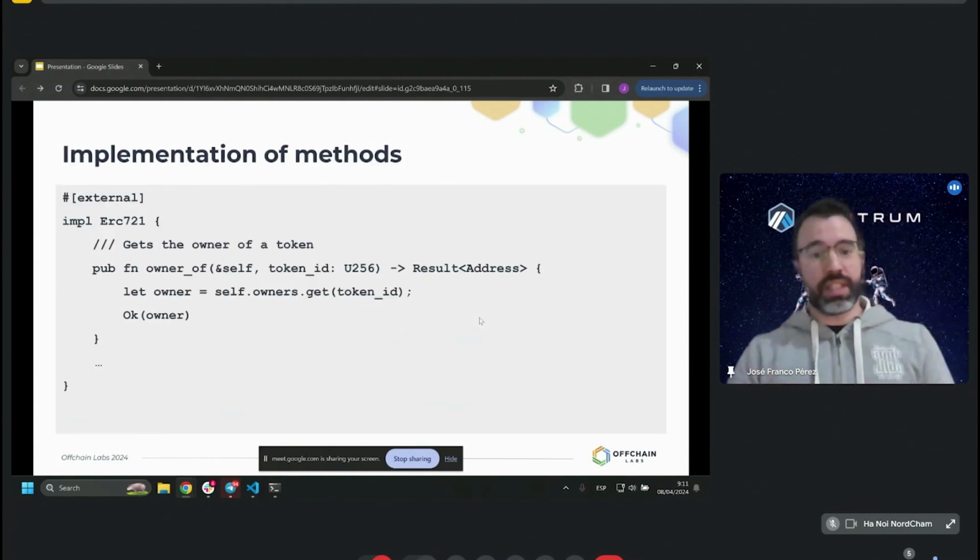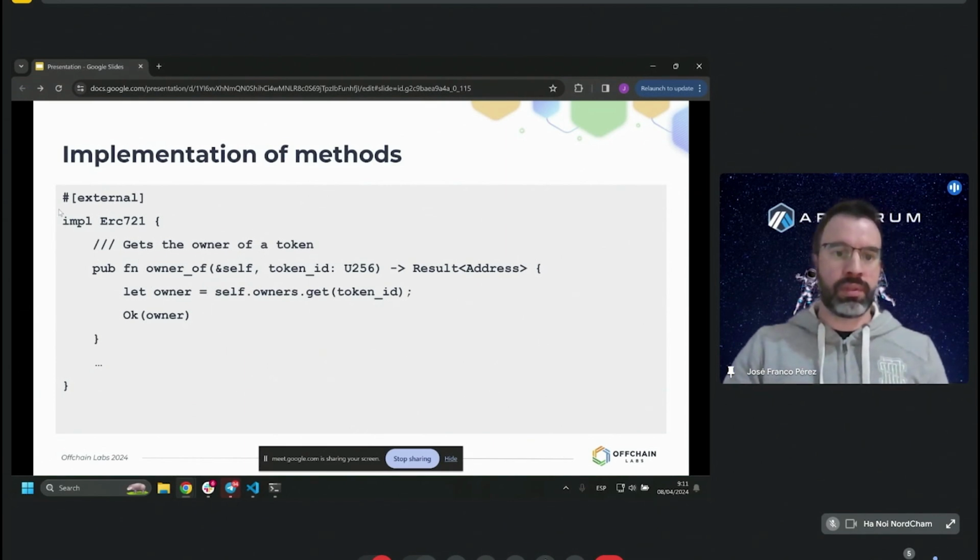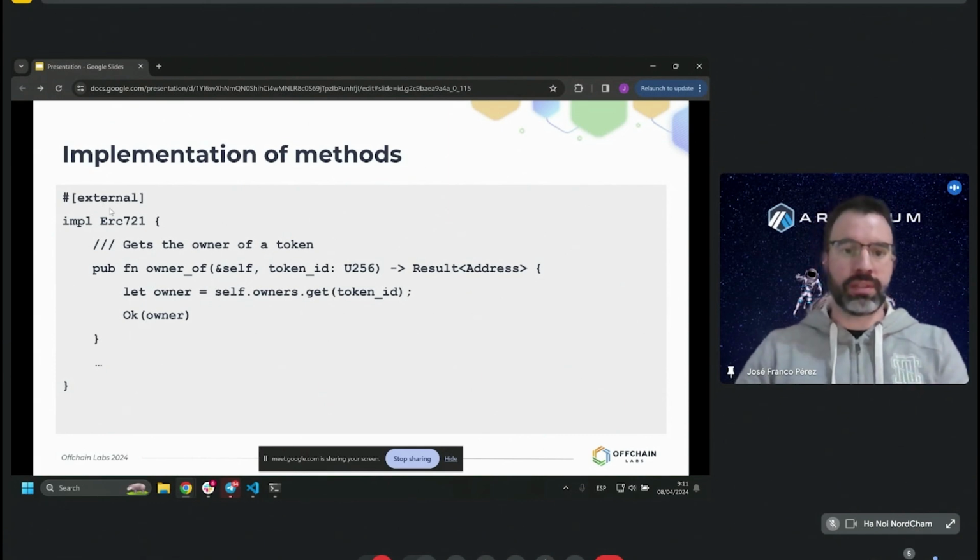So next is the implementation of methods. As Chris already explained, we use this impl keyword followed by the name of the struct that we declared on the storage part, and then we just define the methods that we want and implement their code there. Okay.